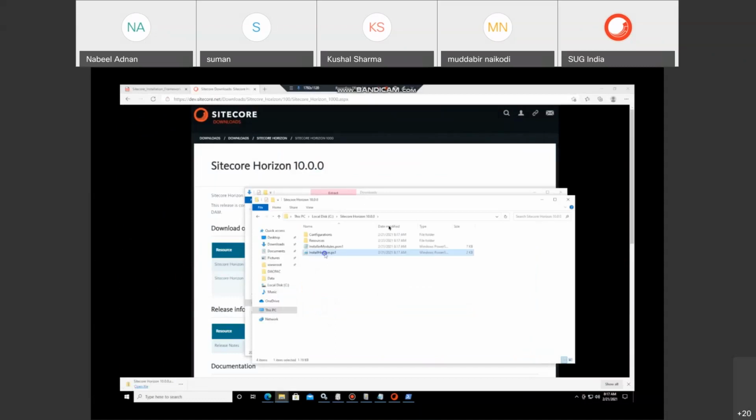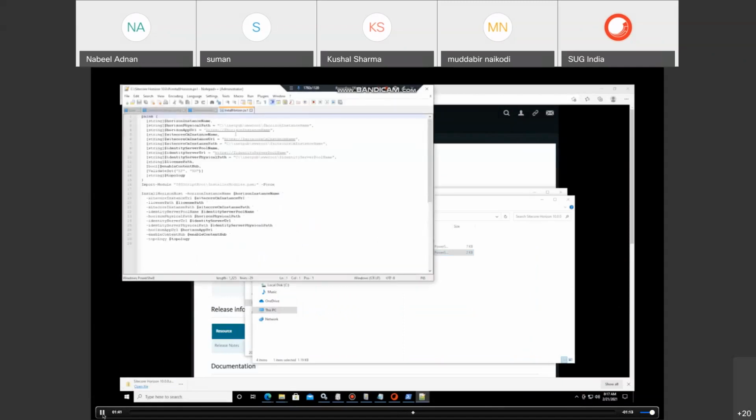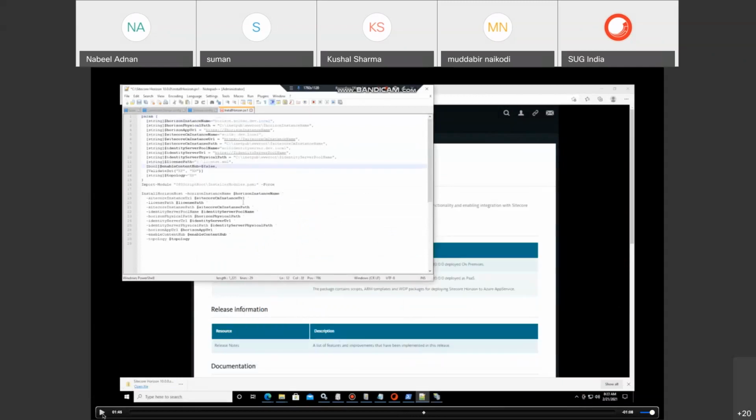Then you need to edit this install horizon.ps. There are some fields that you need to edit here. You need to edit the instance name. As we mentioned, if your site is sc10.dev.local, Horizon should use the same domain. It should be horizon.sc10.dev.local, for example. If your site is Sitecore, whatever dev, the Horizon should be horizon.sitecore.dev. Whatever site you are using, Horizon should use the same domain.